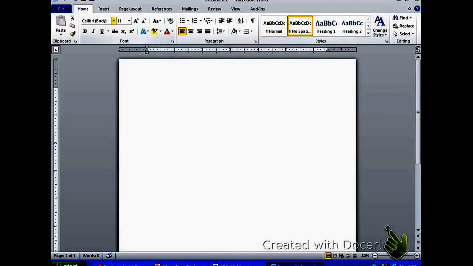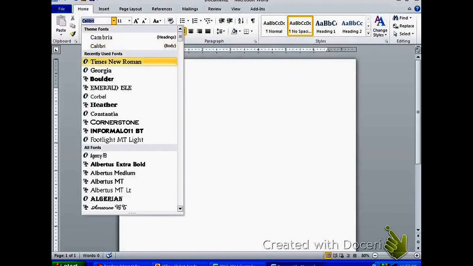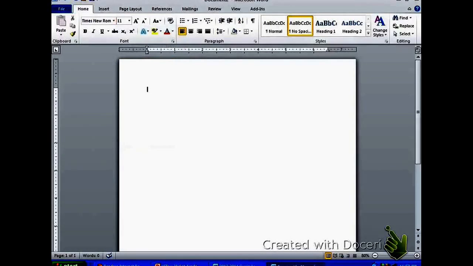So I'm going to go over to the font and change it to Times New Roman. And then your papers should be in size 12 font. Now the heading of your papers is what's important, and there's a certain way that you should do it. The first thing that you should do is type your name. So the student name goes here.